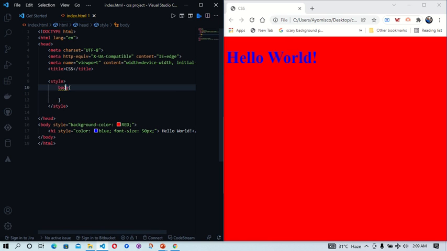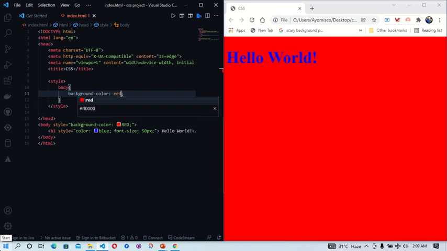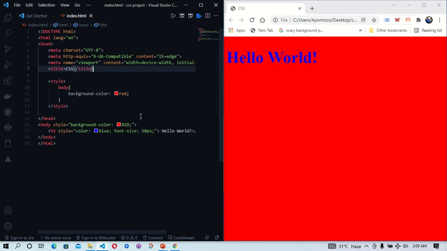I'll just add exactly what I added here. Let's copy it and see if there's going to be a difference between the two. I'll type it there: background color red. Before I start, I will delete this inline one. Let's see. It's still the same thing.